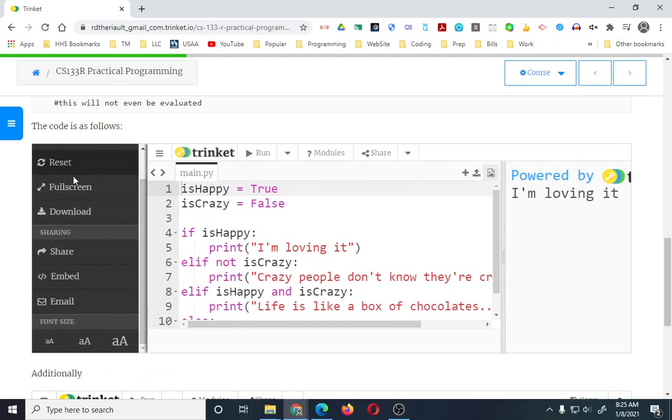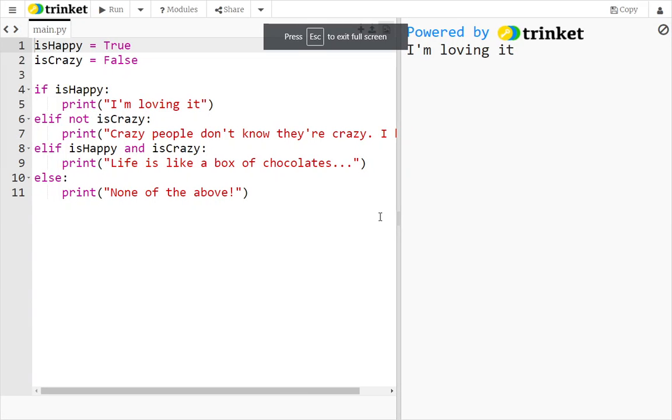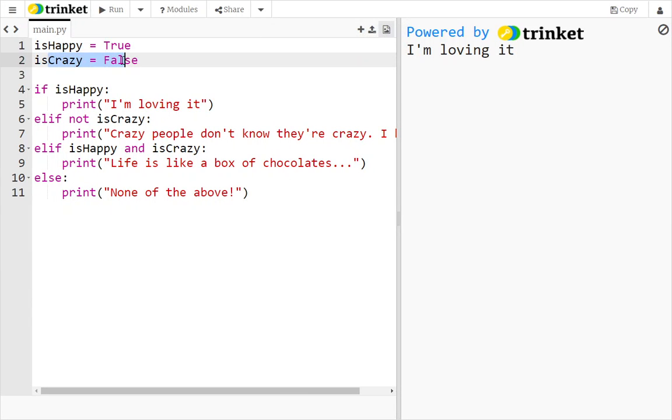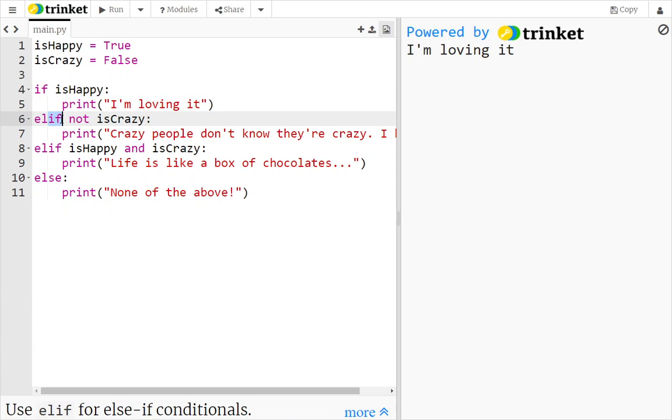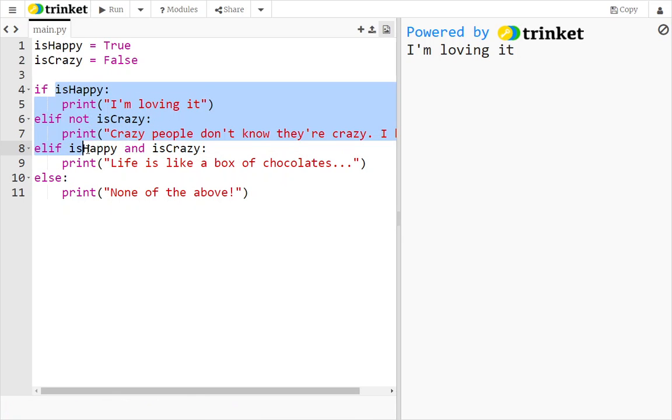So let's look at this. I'm going to make this full screen because this one has a lot going on. Is happy is true, is crazy is false currently. So if is happy, else if not, remember, whatever that is, the opposite of it, else if is happy and is crazy, and then this is if all of these are false, you're going to get none of the above. So let's look at it. We have true, if is happy, and you can see already I'm loving it. So if you're happy, I'm loving it, done and done.